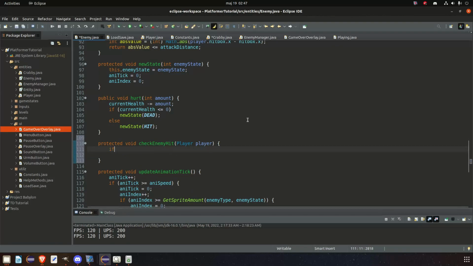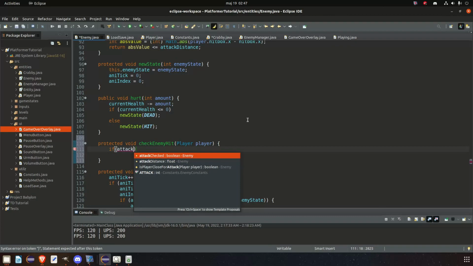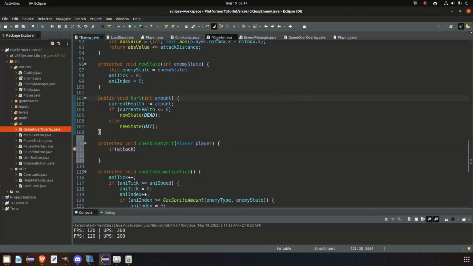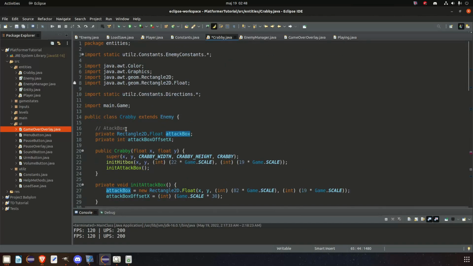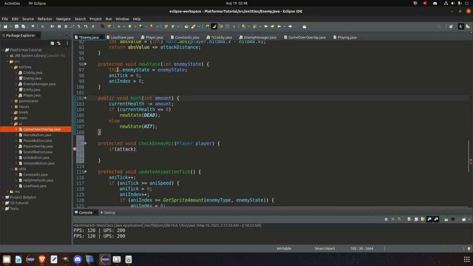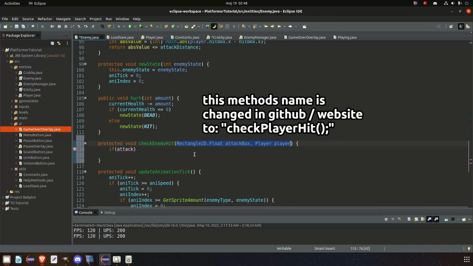So in here we say if AttackBox, that's correct. We can't, the AttackBox is in Crabby. You know what? Let's just pass the attack box and the player to that method. So let's go up here, copy this entire line, and then like so. So now we're passing in attack box and the player.